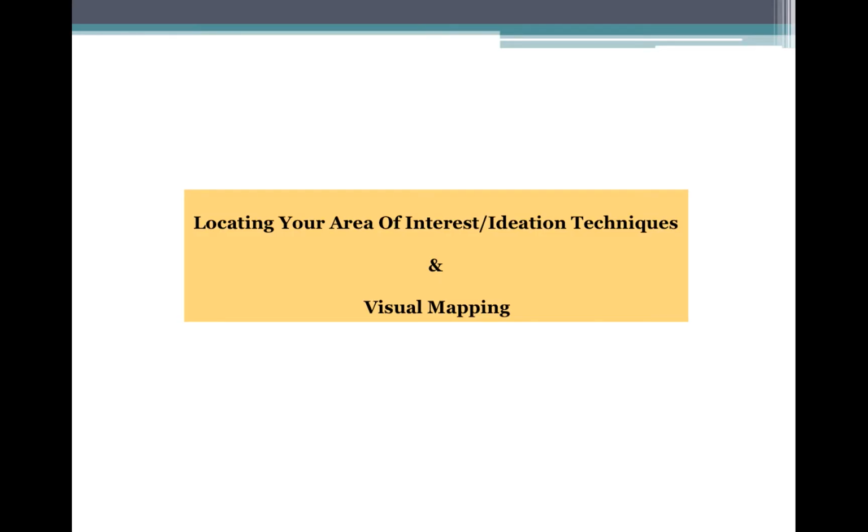Next up, we're going to be talking about how to locate your area of interest, and also some strategies for developing ideas and concepts. And you're going to be hearing the next segment in Madhya Lagari's voice, where she's also going to be touching upon visual mapping strategies. And then I'll pick up from there.